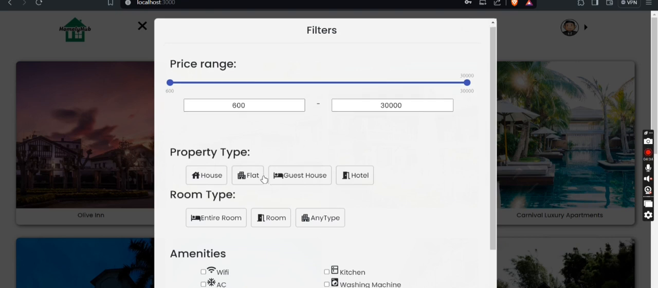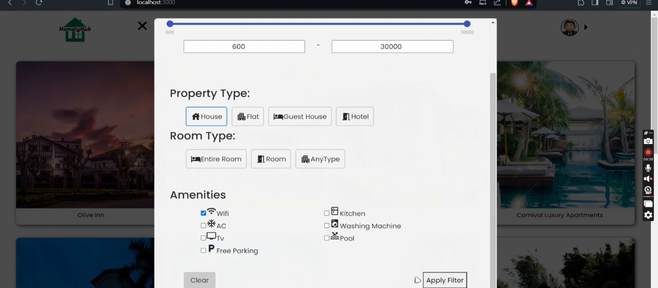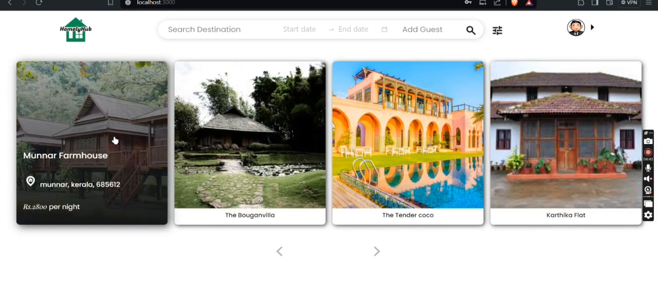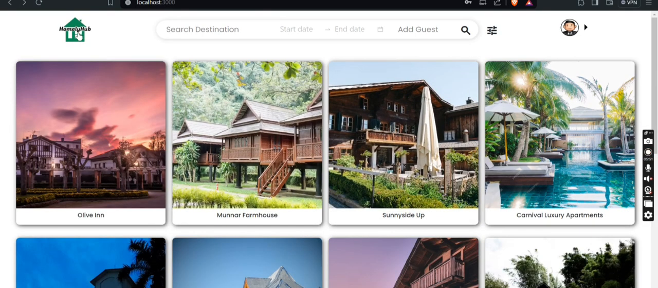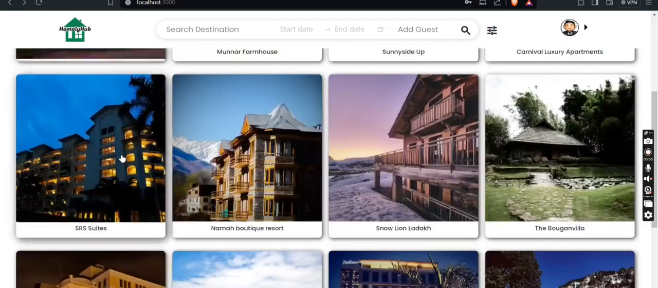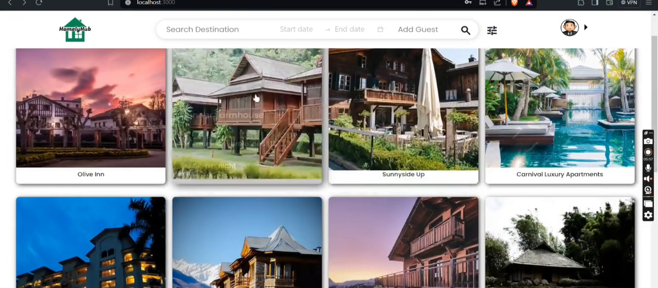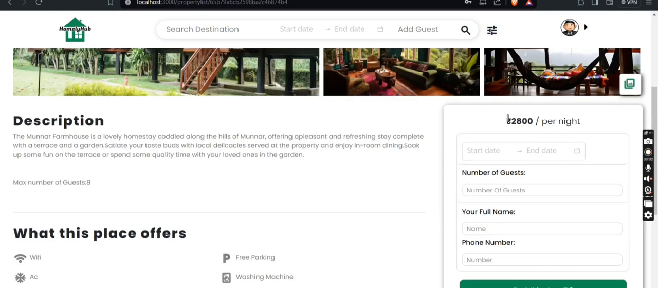When we go to filter, if I select house and Wi-Fi and apply filter, you can see all the properties have house and Wi-Fi. Coming back to the home page, here you can see all the properties. Let's say now I want to book this property, the farmhouse.